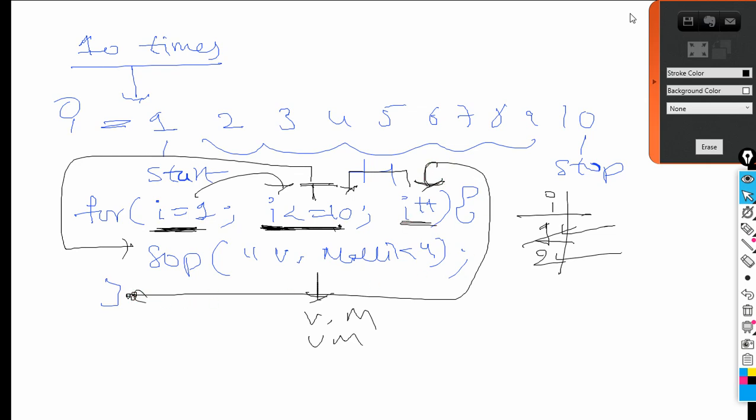Step becomes what? i++ means 3. It will become 3, and again it will check the condition. What's i now? i is equal to 3. Is 3 less than or equal to 10? Yes, true. Again it goes into the for loop and prints what?